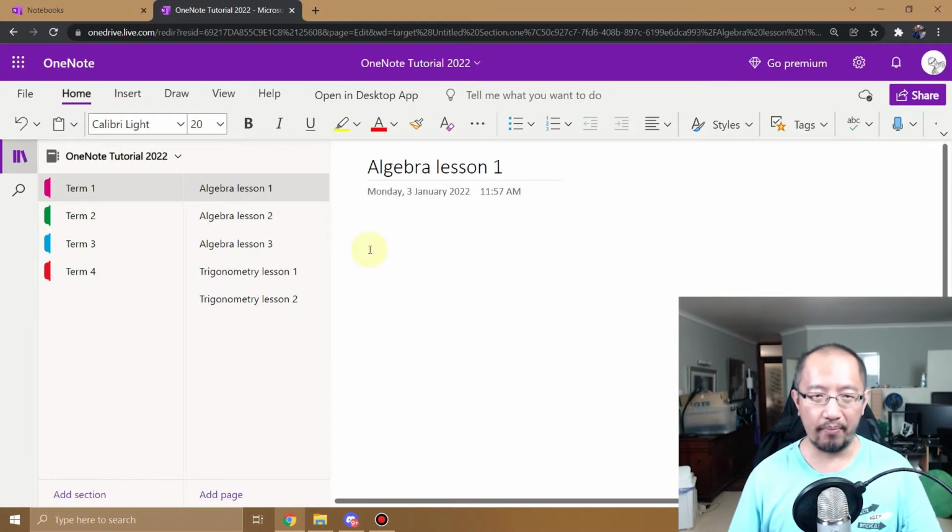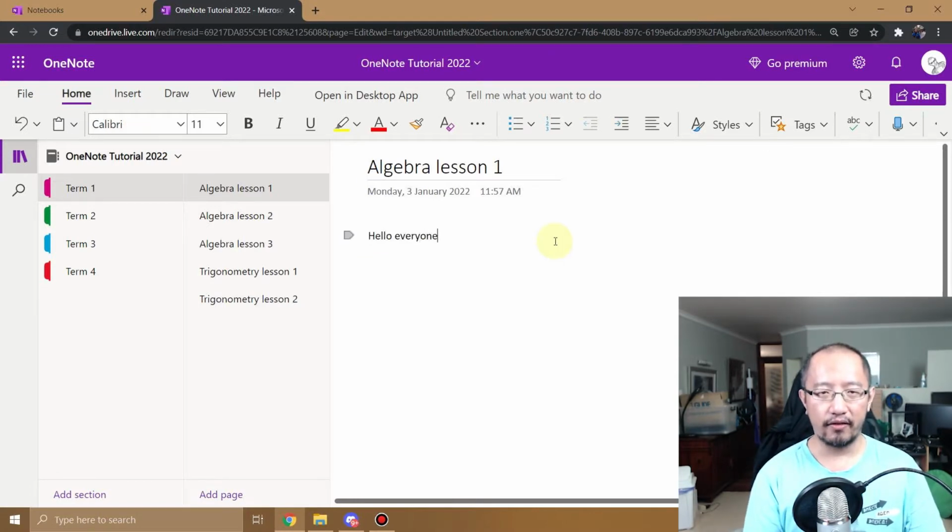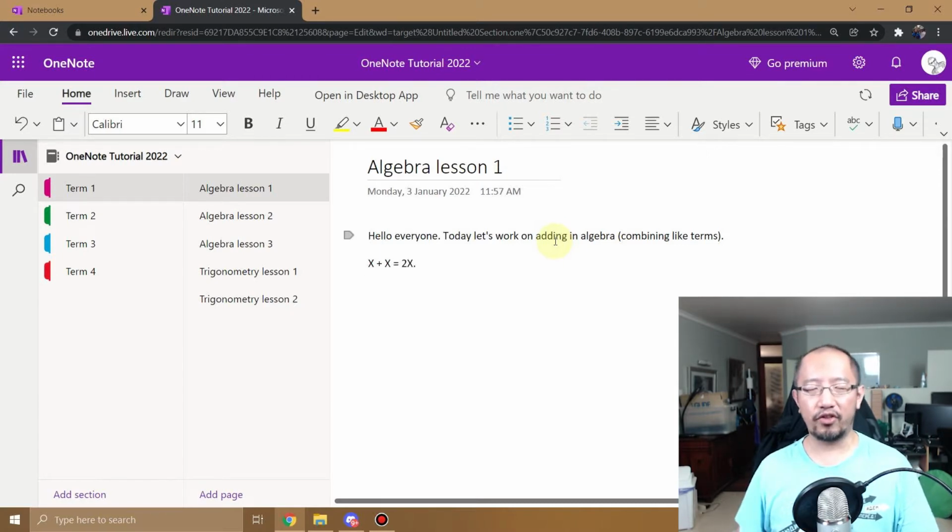Okay, so for example, in algebra lesson 1, I'm going to put, hello everyone. Today, let's work on adding in algebra. Okay, combining like terms. Okay, then I'm going to go x plus x equals 2x. Something like that. So just some information on every single page.